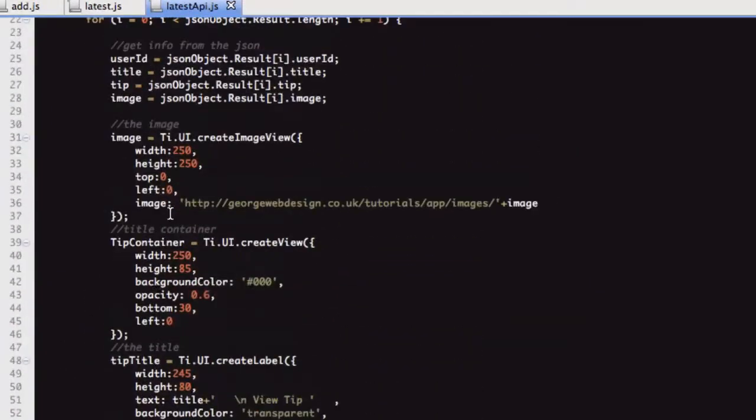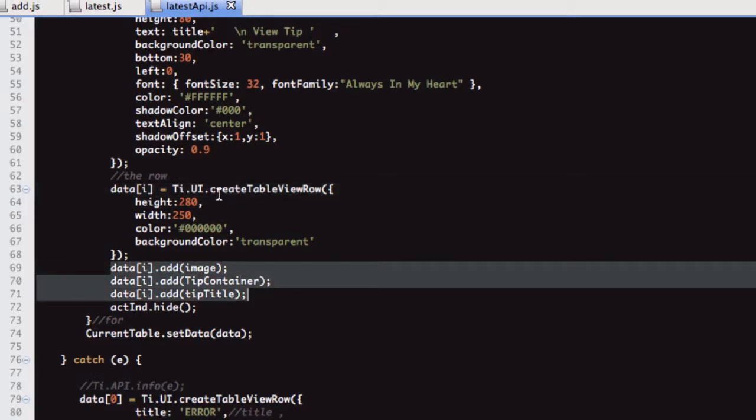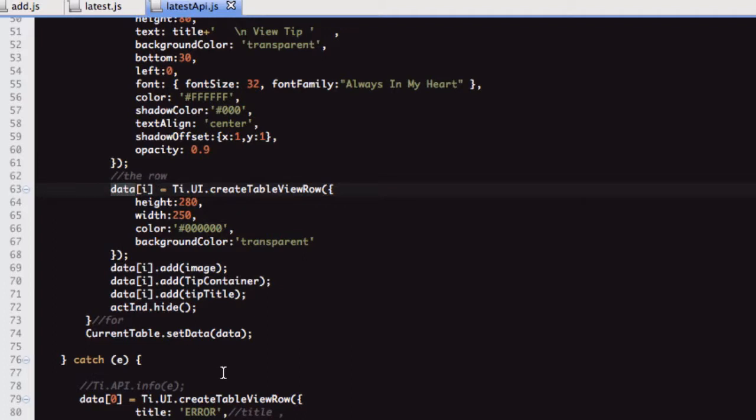So what we're doing is we're creating our row with our image, our title, and our container for the title. We're adding those to a table view row. Then we're putting our table view row into our data array. Then we are adding those things to that data array.